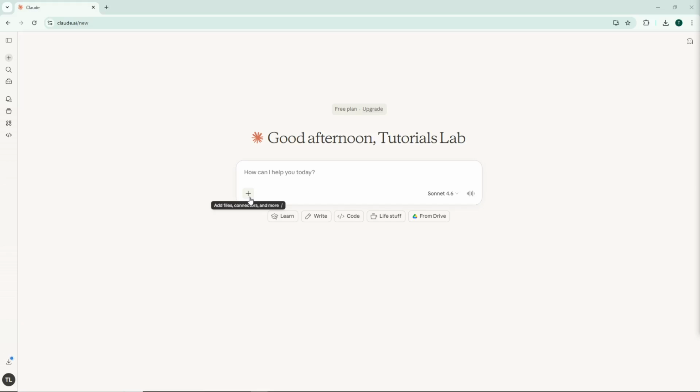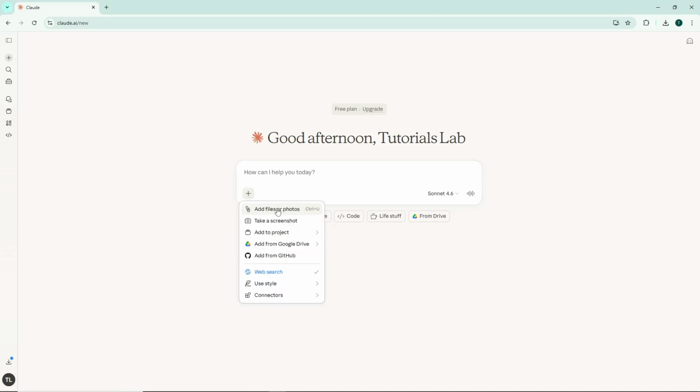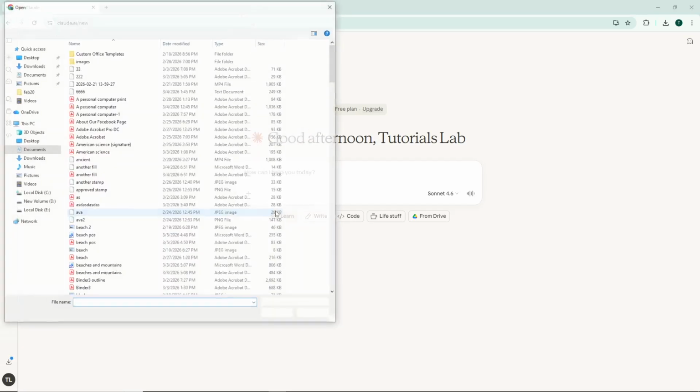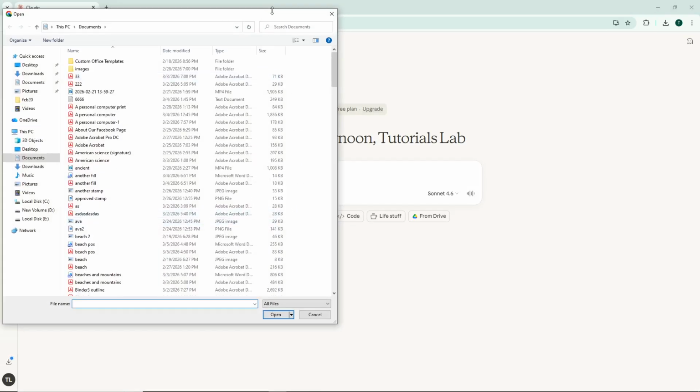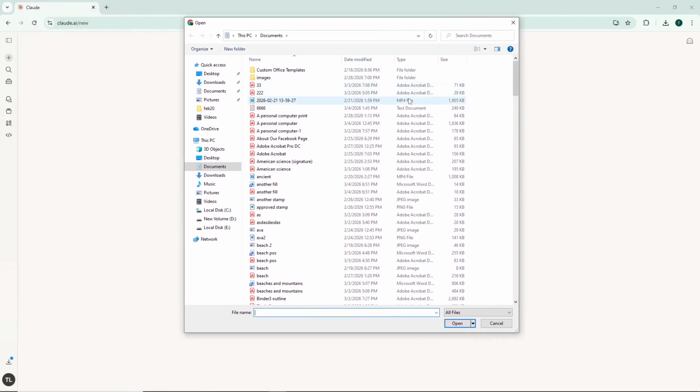Now look for the plus icon located near this input box. Click on it and you'll see a menu appear with several options. From this menu, select Add Files or Photos. This feature allows you to upload various file types, including PDFs, which Claude can then process and analyze.